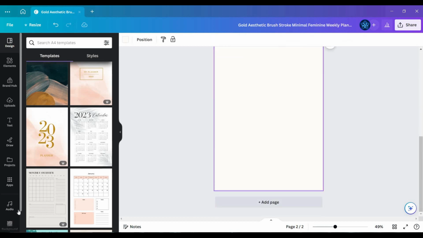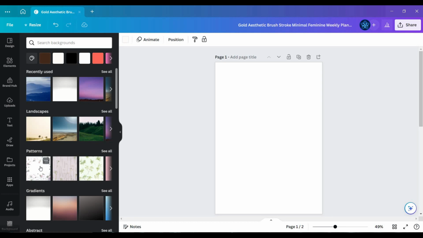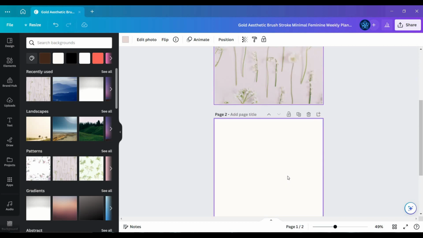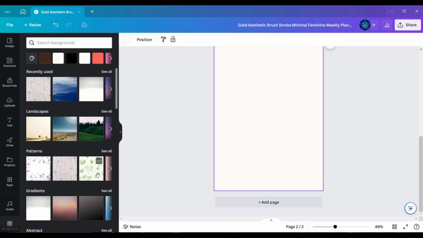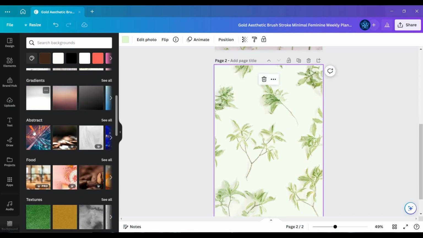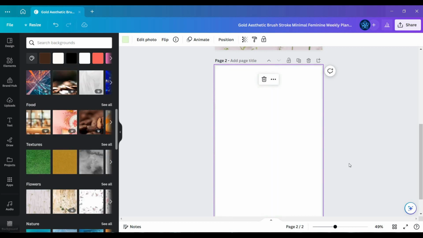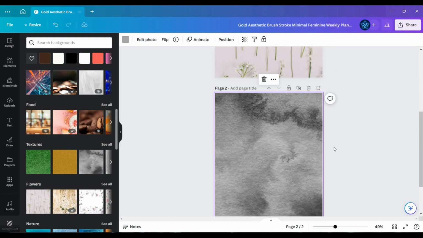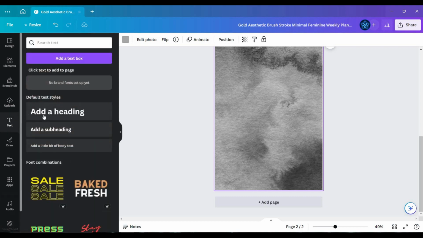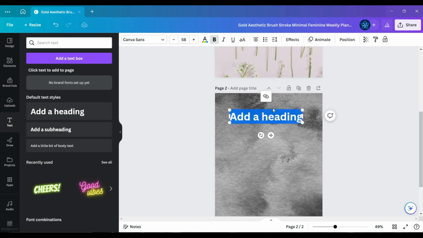First we have to select a good background. This background is looking good, and these patterns are also looking good. We can select this type of pattern, or we can choose gradients or abstracts, and also textures. This one is looking more aesthetic. So we add a text, heading it week goals, right at the top.